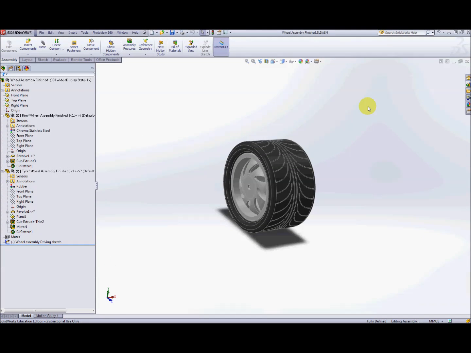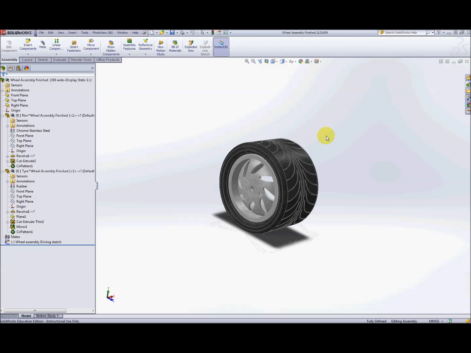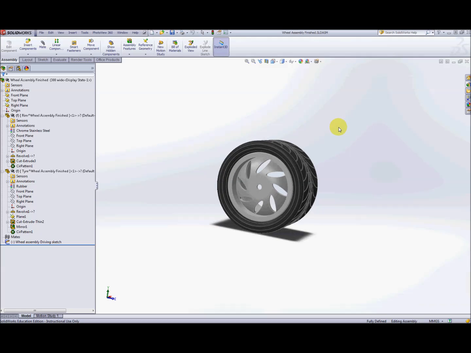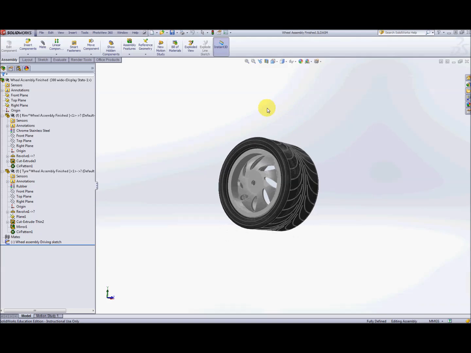Okay, what we're going to do today is create an assembly that contains two parts. It's an assembly of a wheel, and it has two parts: one is a tyre and one is a rim, and it's going to look something like that. Yours will look slightly different because you can put some design elements into it.